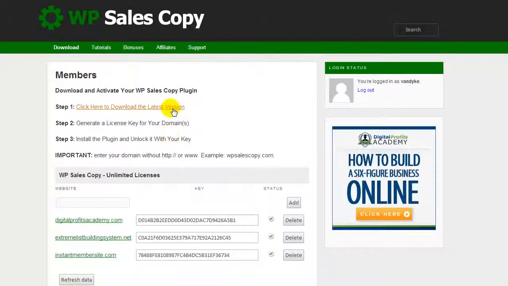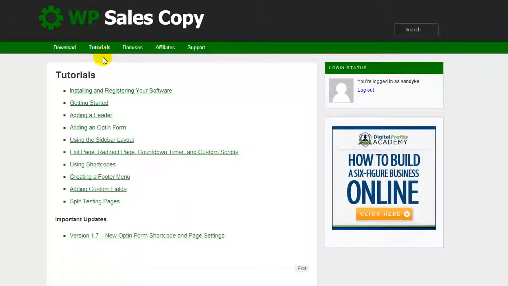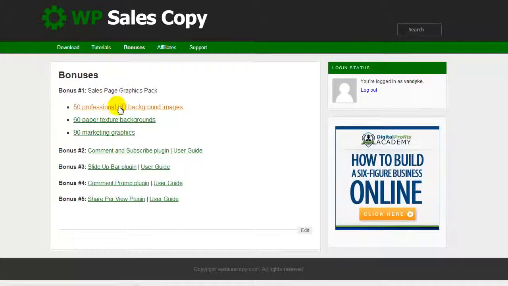Now before I go, I just want to give you a tour of the members area. So this is where you download the latest version. It has automatic updates and you can generate your license keys here. The personal use license allows you to install the software on unlimited domains, and the developer license allows you to add them to your client's domains as well. This is where the tutorials are and the bonuses.